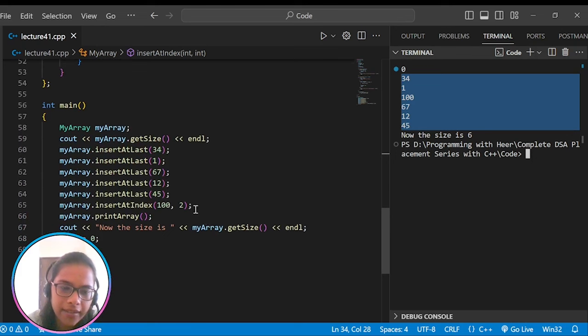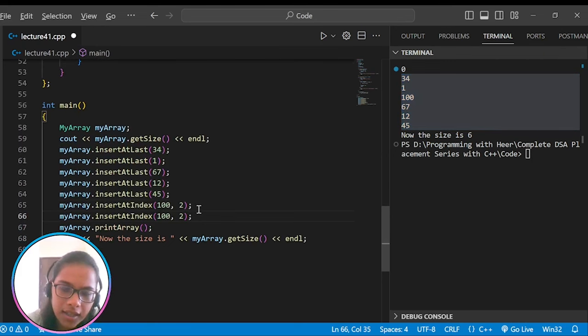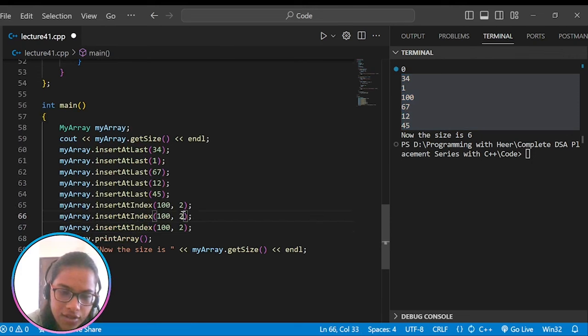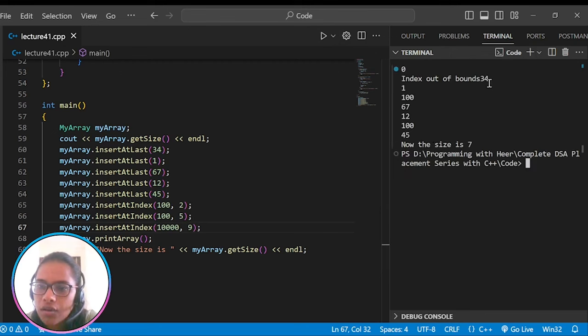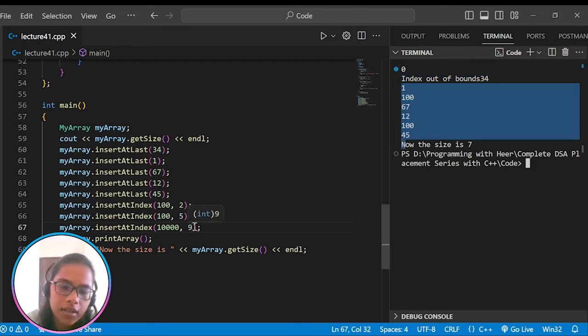So yes, we can experiment more. Over here, let me write insert at index 2, at index 5, and then 1, 2, 3, 4, 5, 6, 7 and 8. Let me write index 9 over here and let us see what will happen. I will just have 10,000 over here. Let me run the code. First of all, you see we have got index out of bounds, and then we have got our numbers.